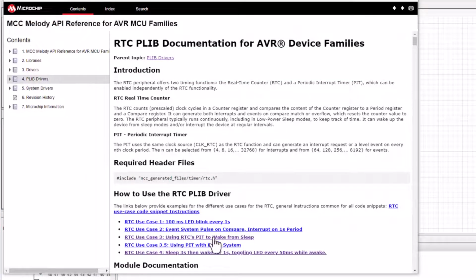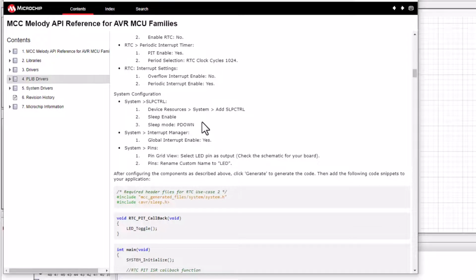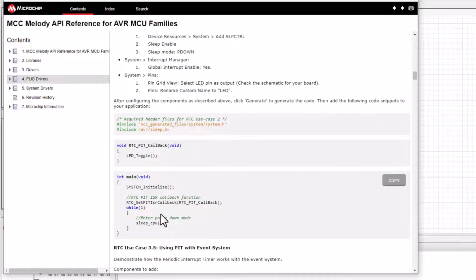I'm going to be looking at using the periodic interrupt timer to wake from sleep, and also using the PLIB with the event system. So we'll first add an RTC and the sleep control to the project. Set our clock to 1 kHz. That's mainly for the second part, when we refactor and use the PLIB output as an event. Enable the PLIB, don't enable the RTC. Sleep control, adding and setting to power down, global interrupt, and then selecting a pin. And this is the code that we will write.